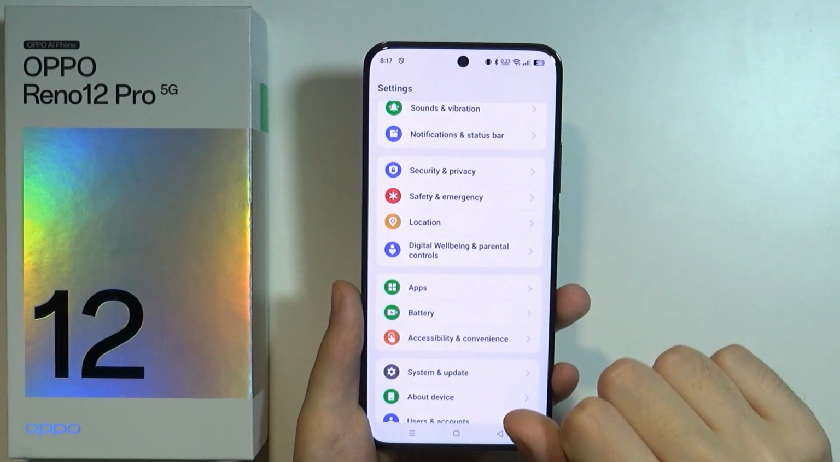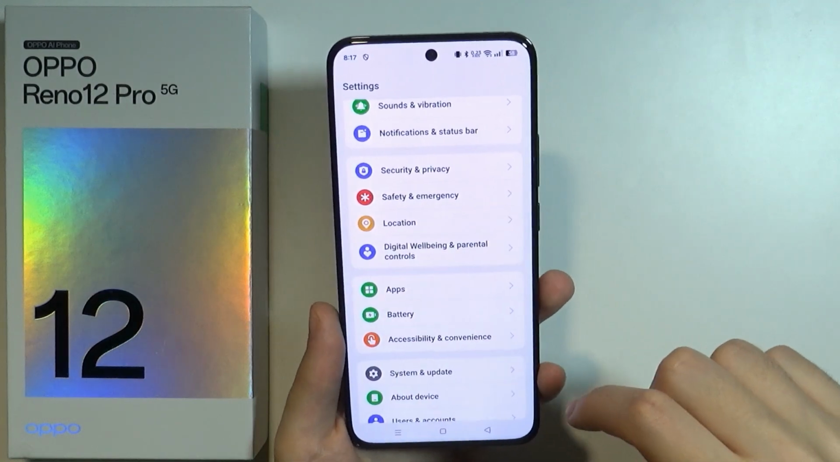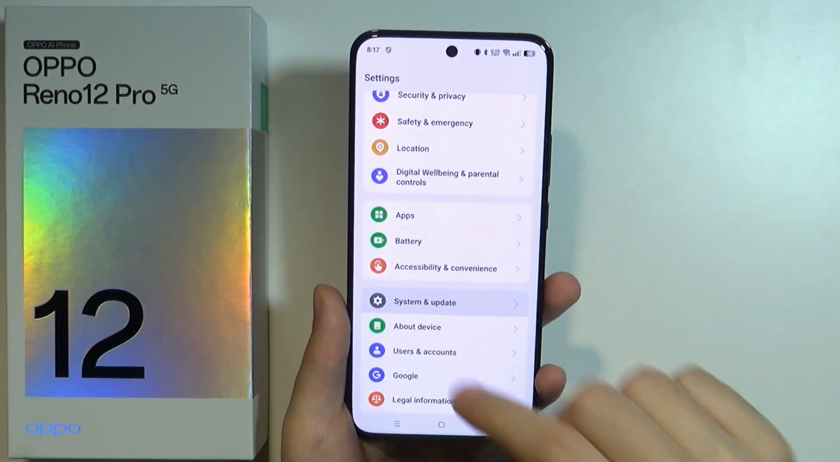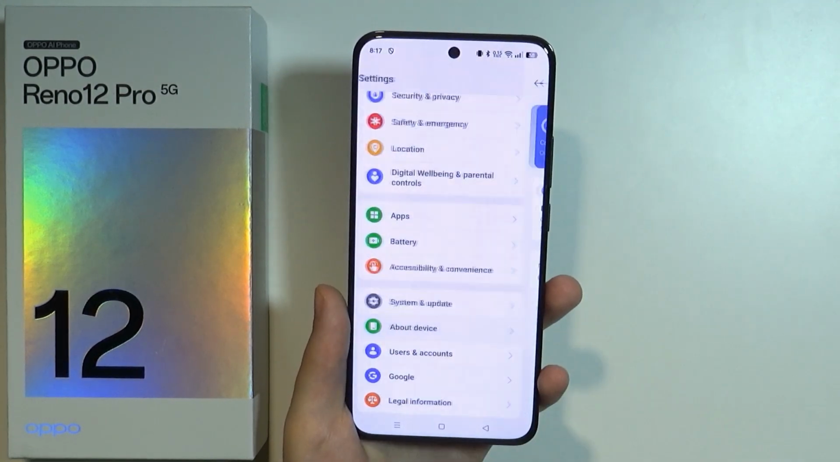The next thing that I want to show you is the developer options or developer mode, which can be enabled by going to system and update, sorry, not system and update, about device.